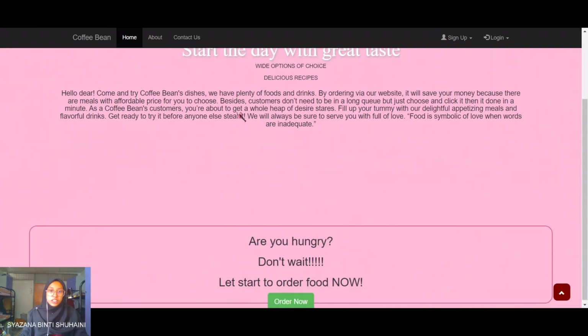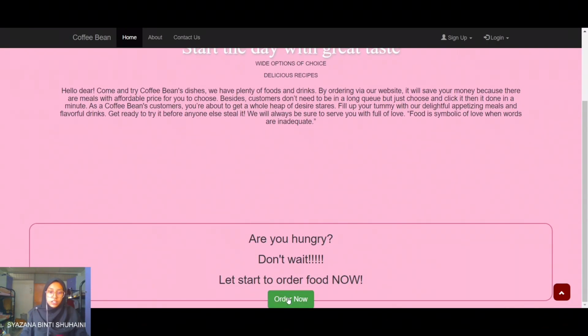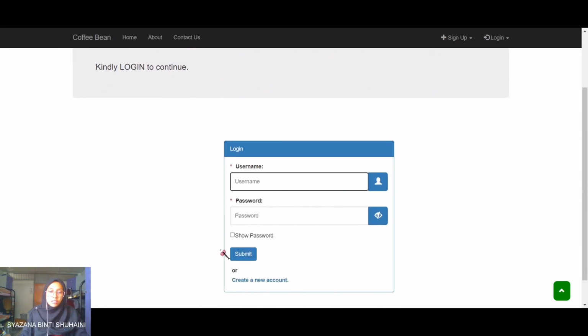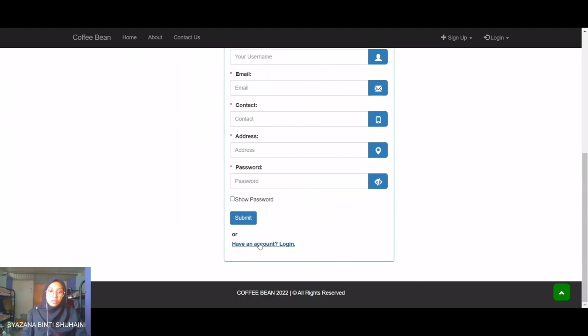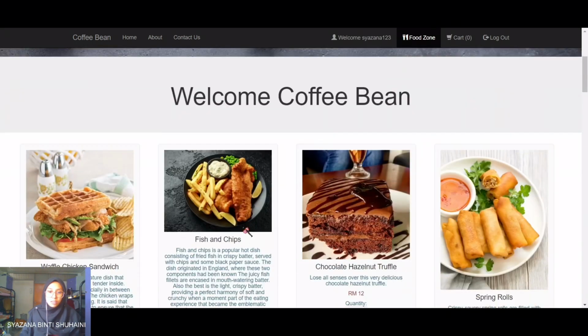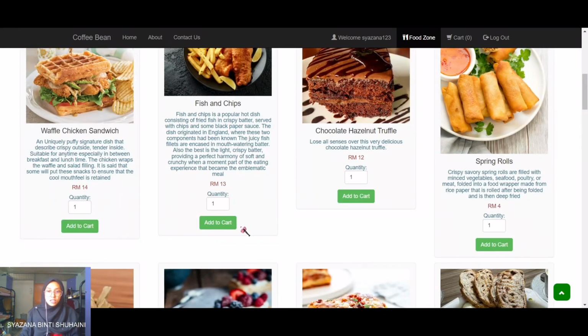So if the customer wants to order, they can click here, order now. So it will go to this page. If the customer is new here, they can click here to create a new account. If the customer already has an account, they can click here and put their username and password. The customer also can show their password to see if it's correct or not. So I click the submit and it will show this page.